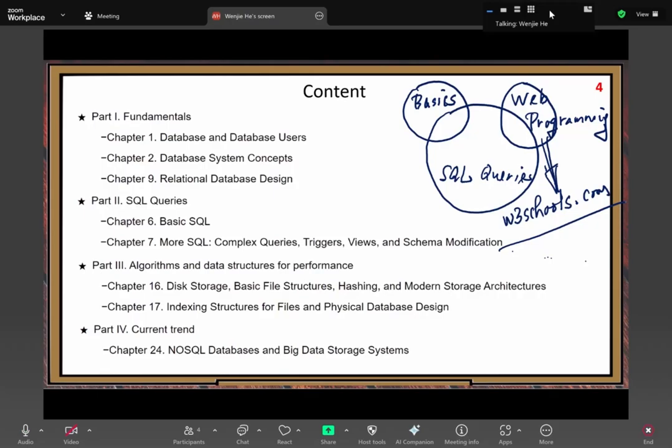That's the main knowledge related to web programming. We only use this one website. I do not give you a lot of websites, only one. That should be enough. So that's the content part.